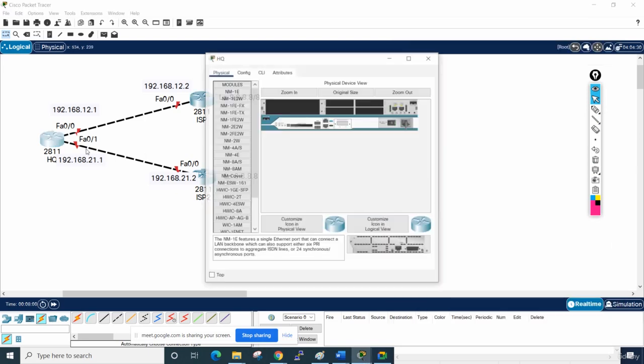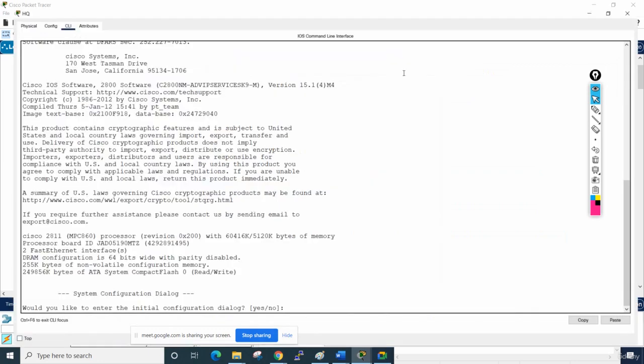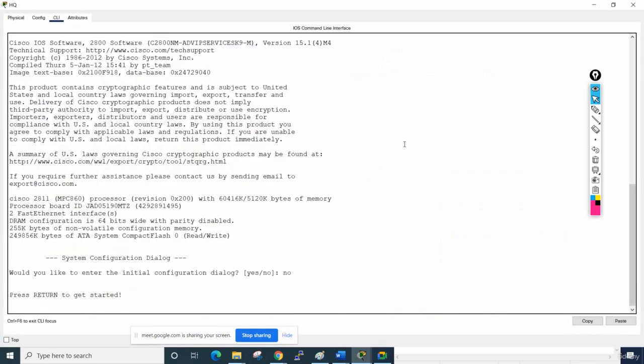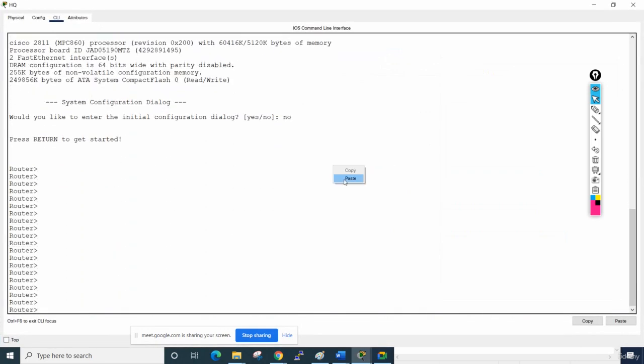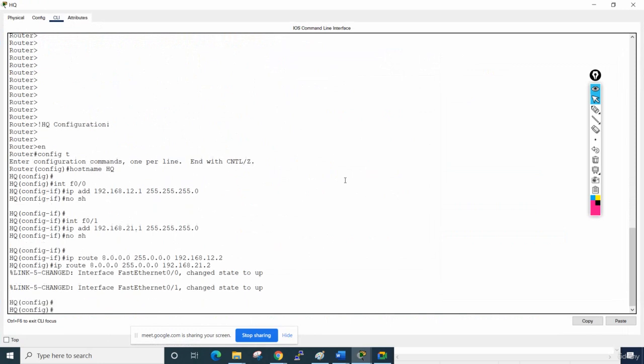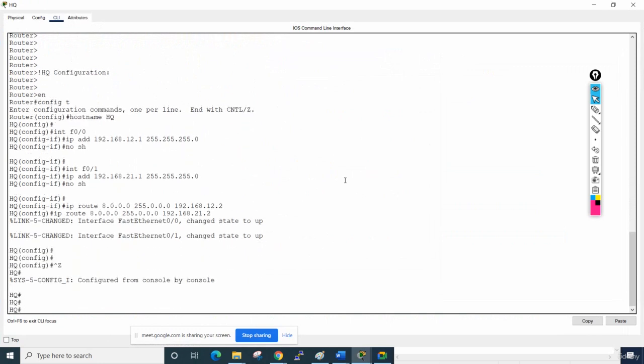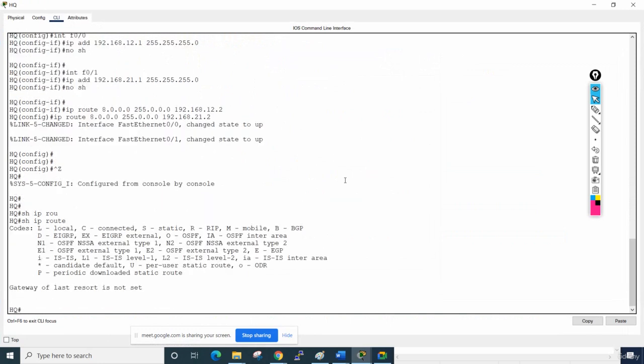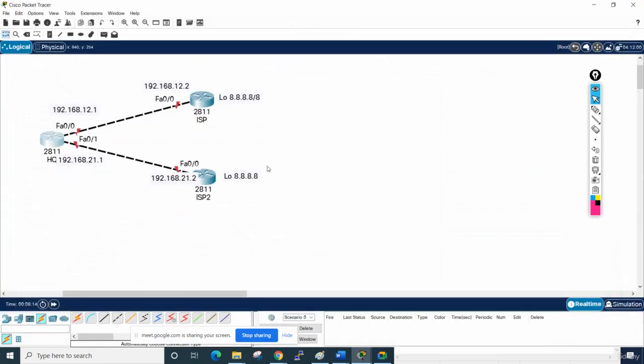Okay, let me copy and paste this configuration in our head office. So I will go no here, then I will paste the configuration. Okay, we pasted the configuration here. Now we can check show ip route. Okay, it still did not come because we did not configure the IP here, so we will configure that IP also.